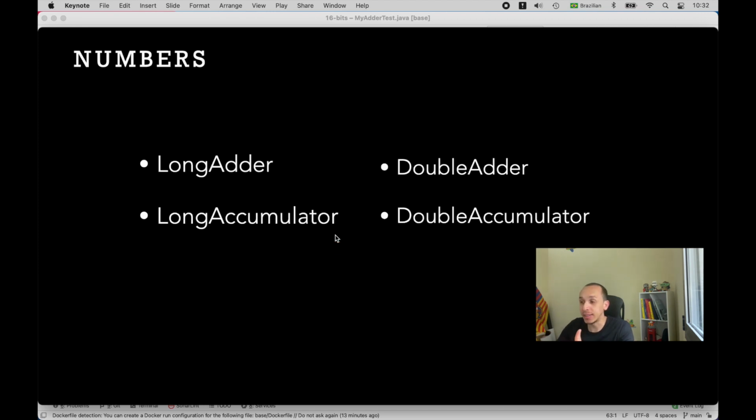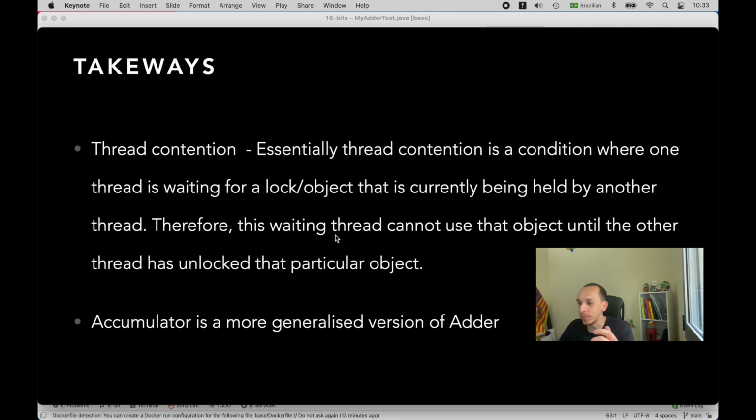Okay, in this case here we have 4 types: adder and accumulator, for long and double, just that, not for int or float. The key takeaways, we have 2 key takeaways: thread contention and generalization. This is the main message for you.